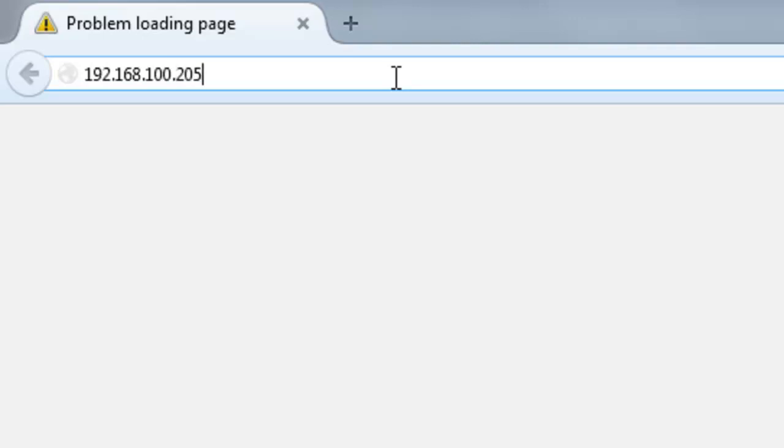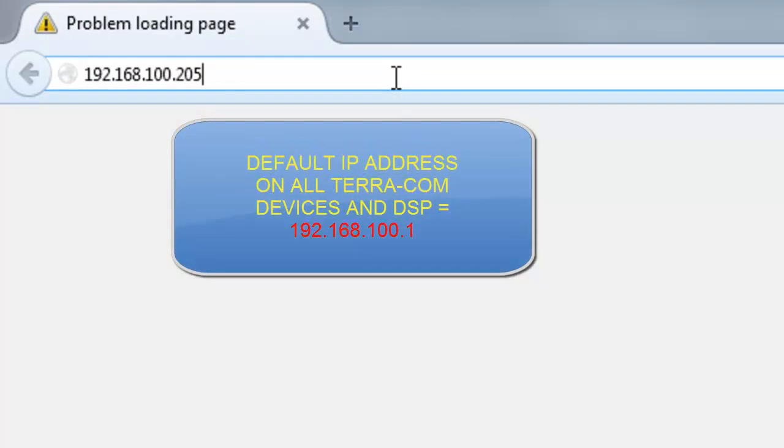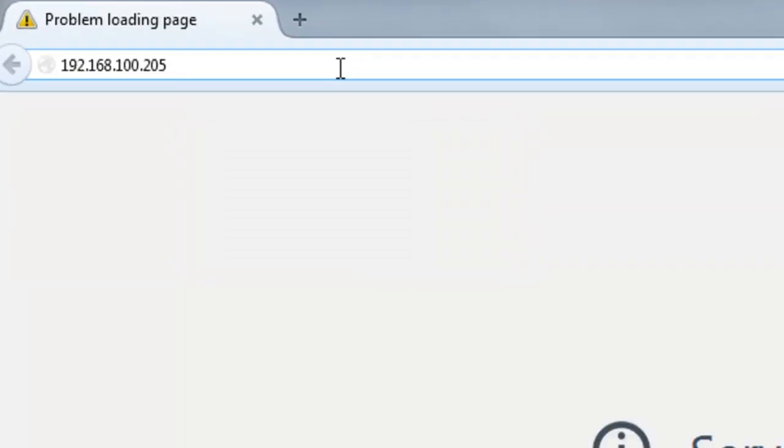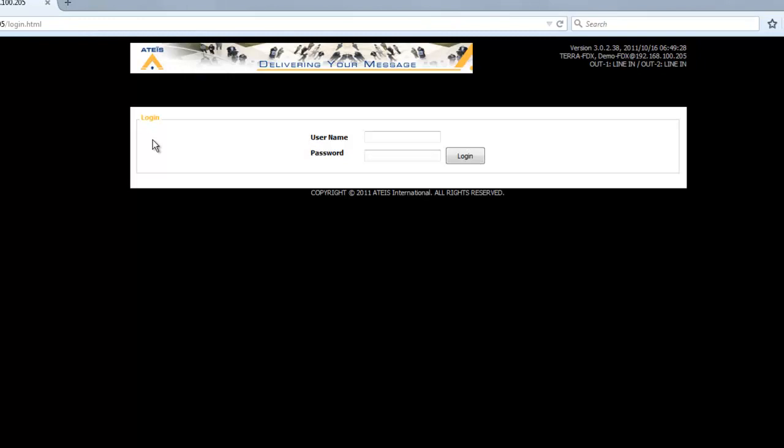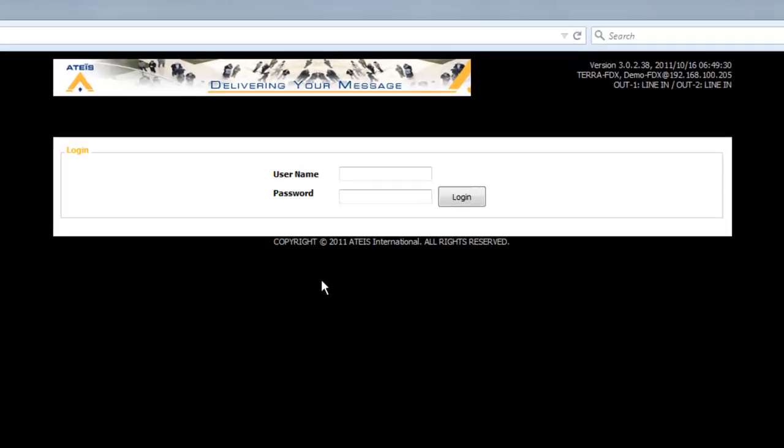192.168.100.205. The default IP address on all Terracom products is 192.168.100.1, and that includes all of the ATIS digital signal processors as well. So I just hit enter here, and this brings up the Terracom login screen.